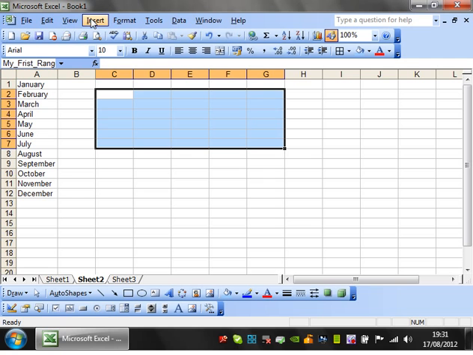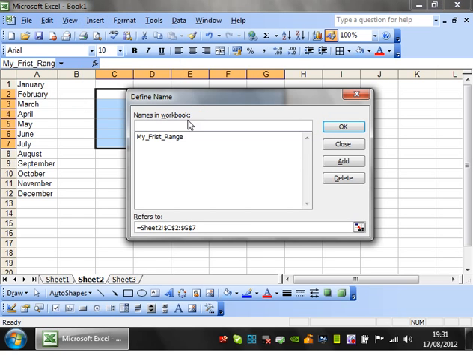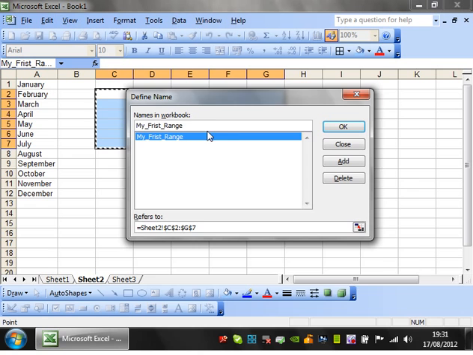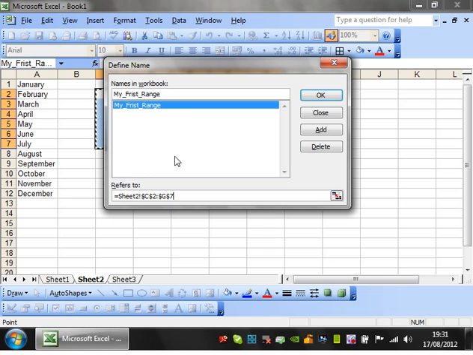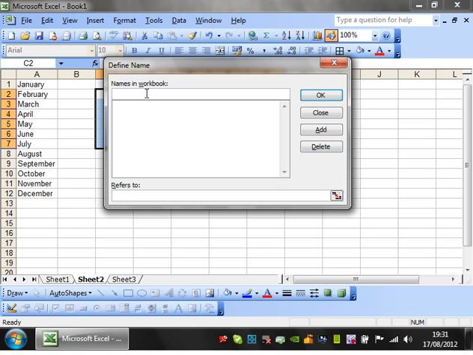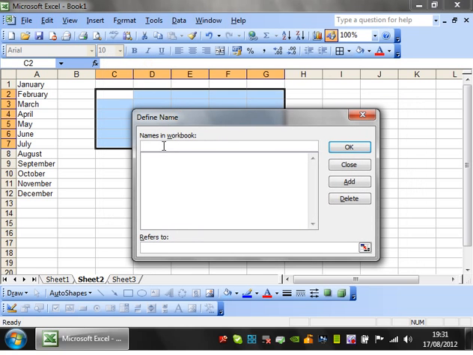You can also define one by going into Insert, Name, and Define. And then you'll notice it comes up with a list of all your ranges in the workbook. If we click on this one, then it'll show us what it's actually referring to down here, and we can edit it. So this is the only way you can edit one once you've made one, is by going into here. You can also delete one in here. So if I get rid of this, then it's gone. You can also make a new one in here.